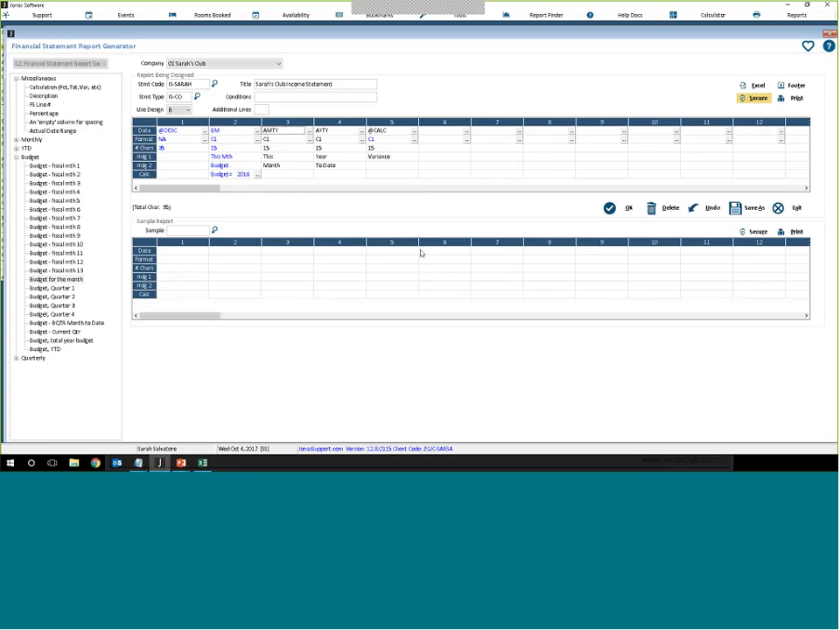I will show you as soon as we exit out of this screen how to change them en masse, so you don't have to go in and change all your financial statement budget codes at the end of the year, because I can understand that can be quite cumbersome.